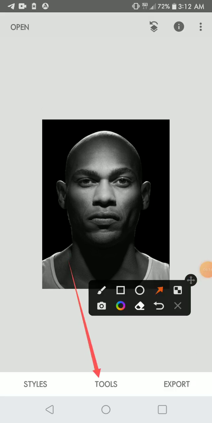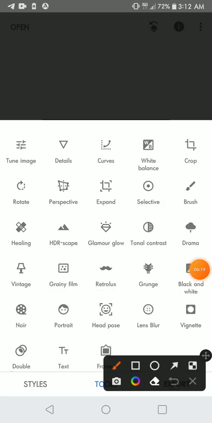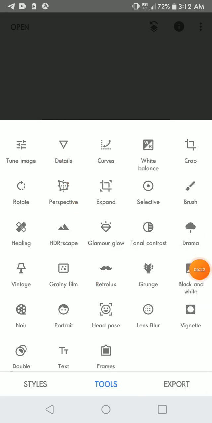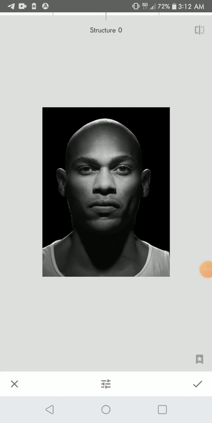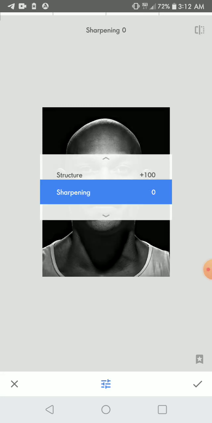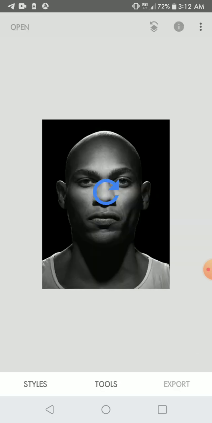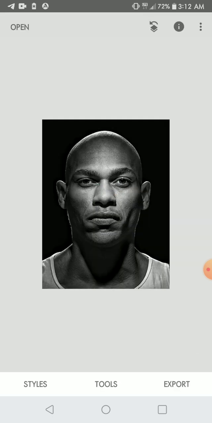Go to your tools, go to your details. Just give it a little structure. Increase the sharpness a little bit. I think it's perfect. Alright, good. So the next step, I think this will be the final step.